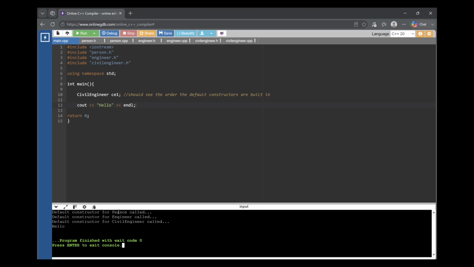So the Person constructor runs first. Then the default constructor for Engineer is called, then CivilEngineer. So it's going in that order of inheritance. It goes base parent, then child of child. And the other thing it said was that if you don't put a default constructor, it can lead to errors. So it's good to make sure you always have a default constructor.